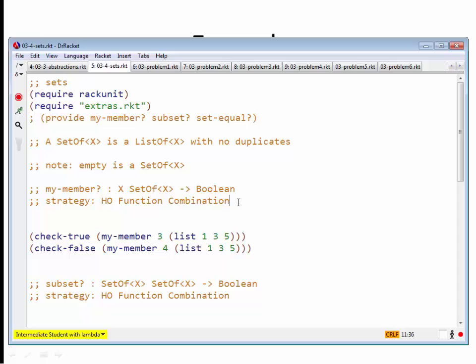Let's talk about representing sets. So I'm going to say a set of X, data definition: a set of X is a list of X's with no duplicates. So empty, for example, is always a set of X because there are no duplicates in empty.